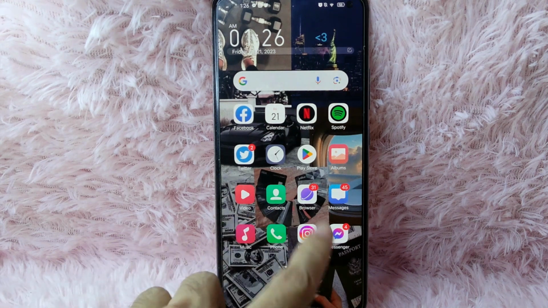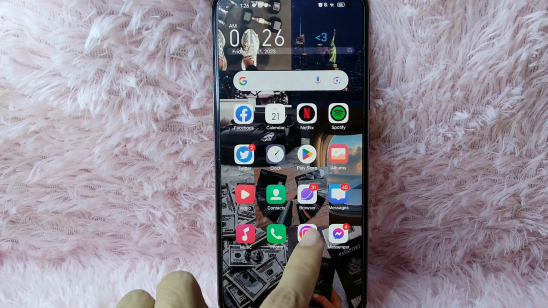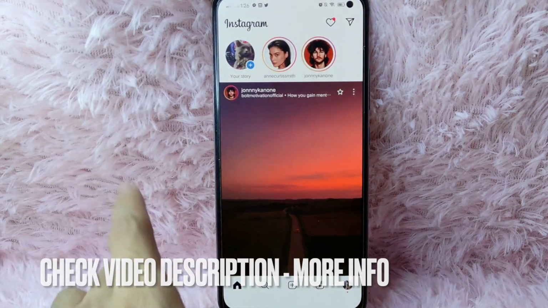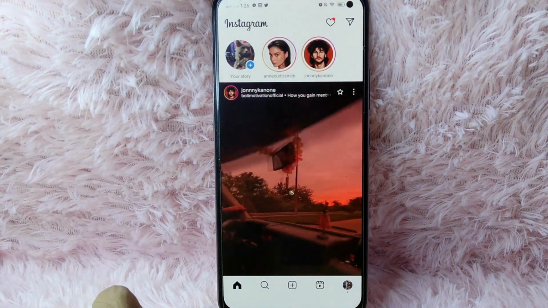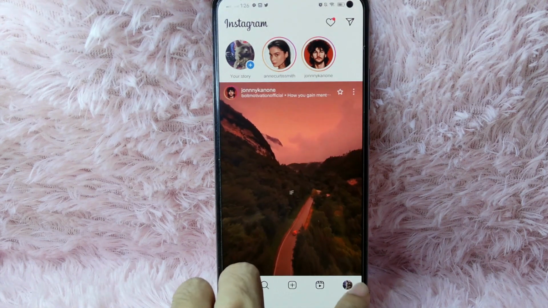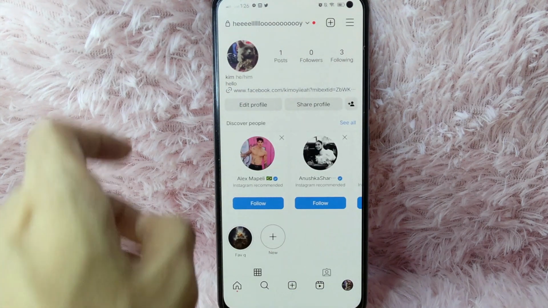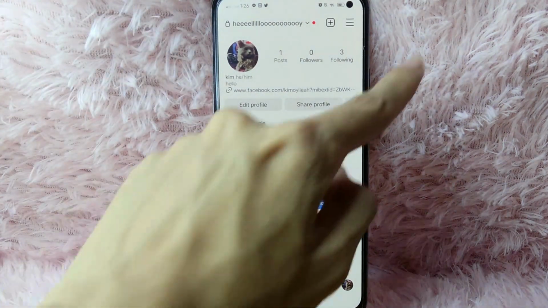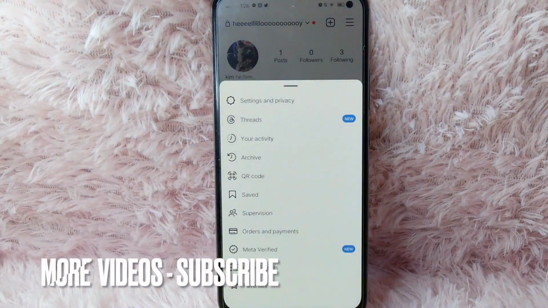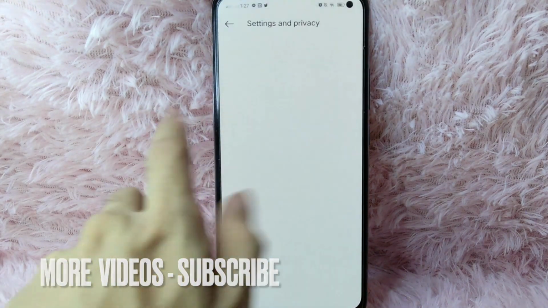First thing you need to do is open your Instagram application and log in with your Instagram account. After that, you will be directed to this Instagram homepage. From here, you will see your Instagram profile at the lower right corner of the screen. Tap on it. From your profile page, simply tap on these three lines at the upper right corner of your screen. And then from here, select Settings and privacy.